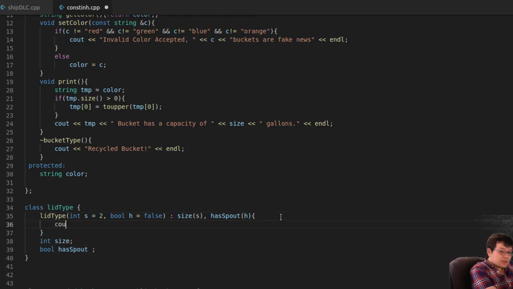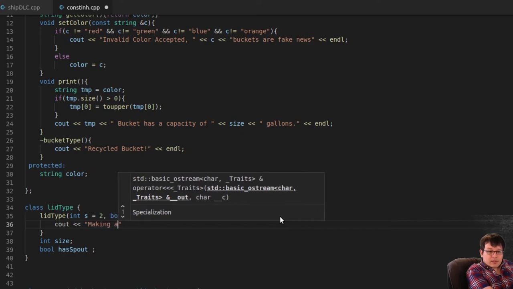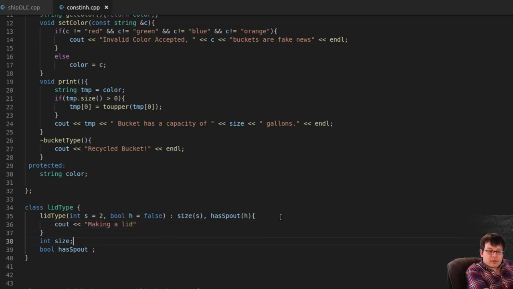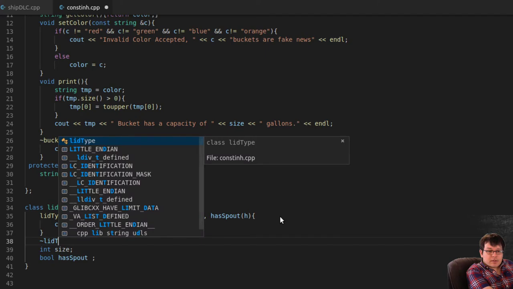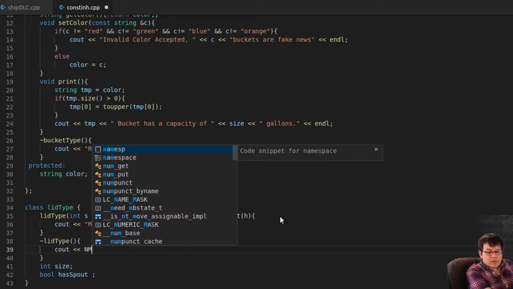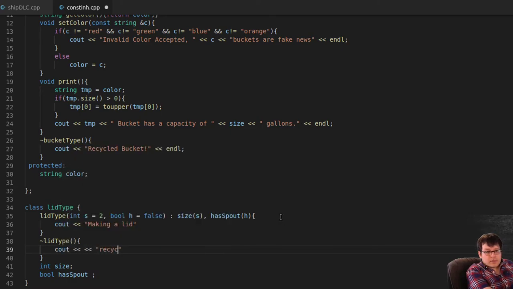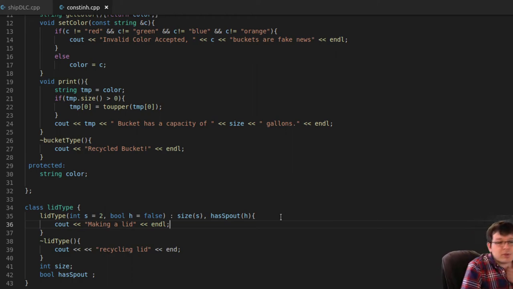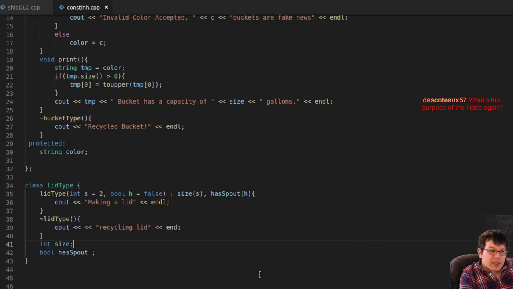We'll put a cout, making a lid, and then the destructor, recycling a lid. Give it wheels so you don't have to lift it. Maybe if we do the third one, we'll give it wheels. Okay. So what's the purpose of the tilde again?